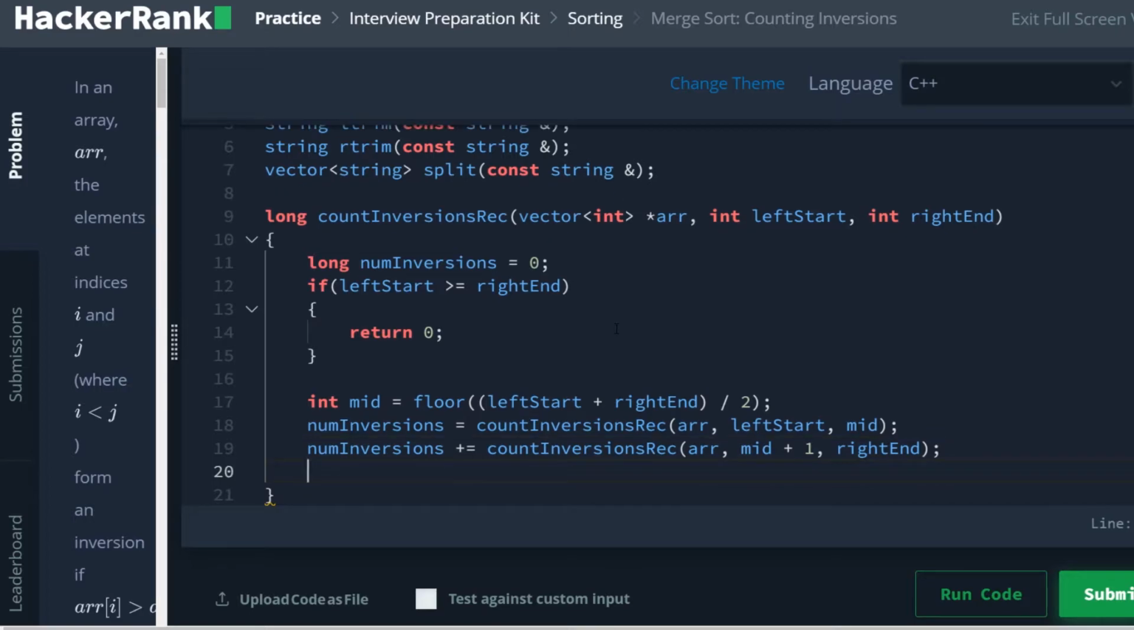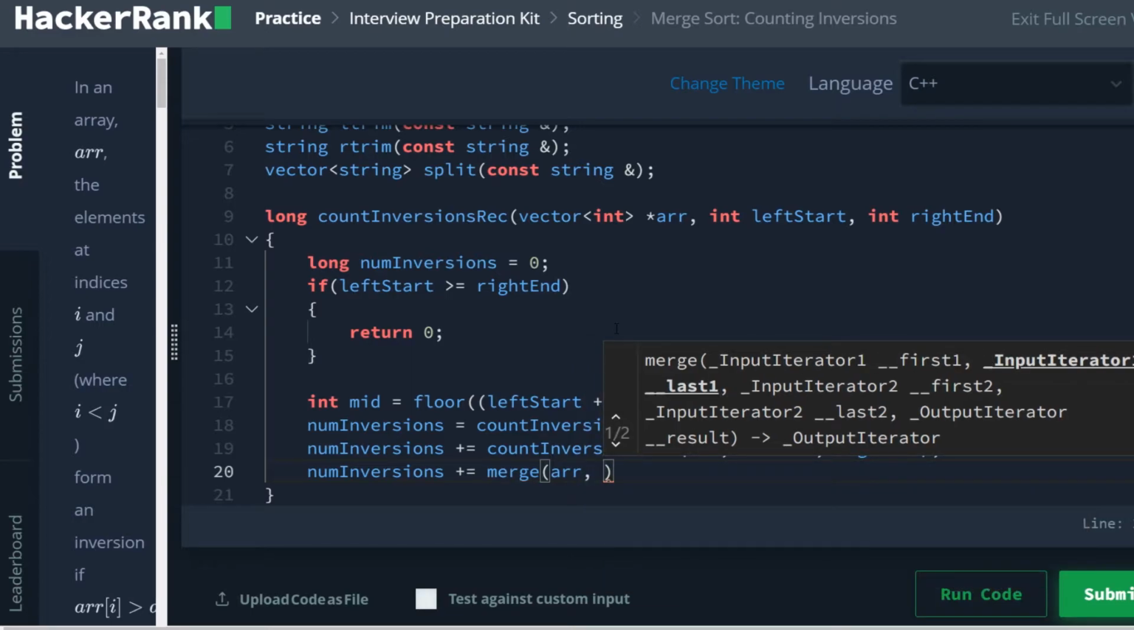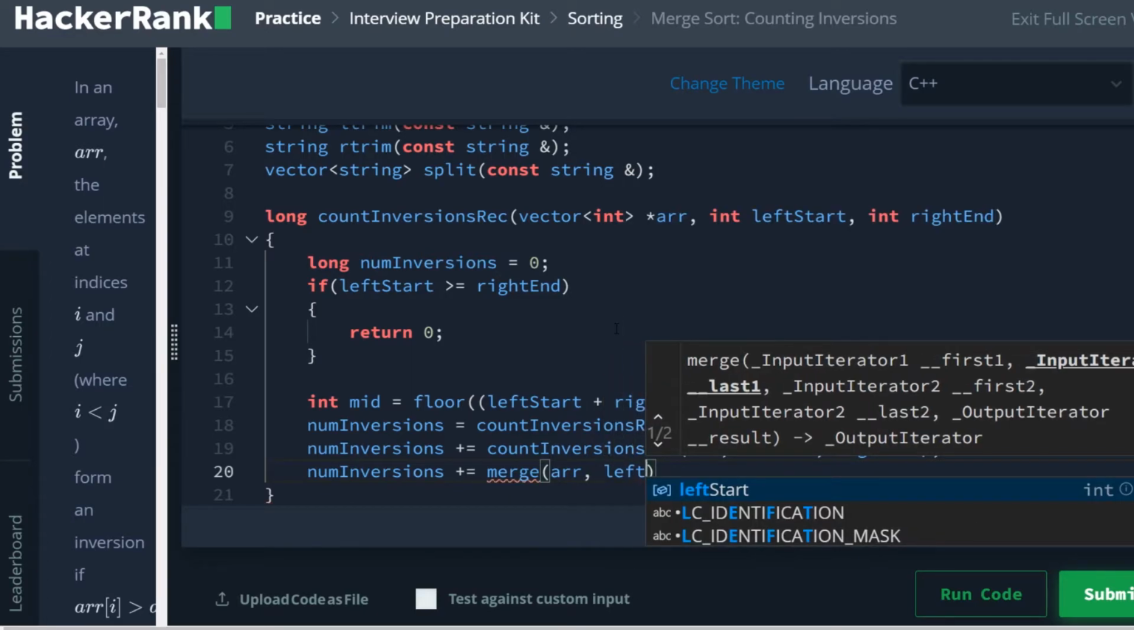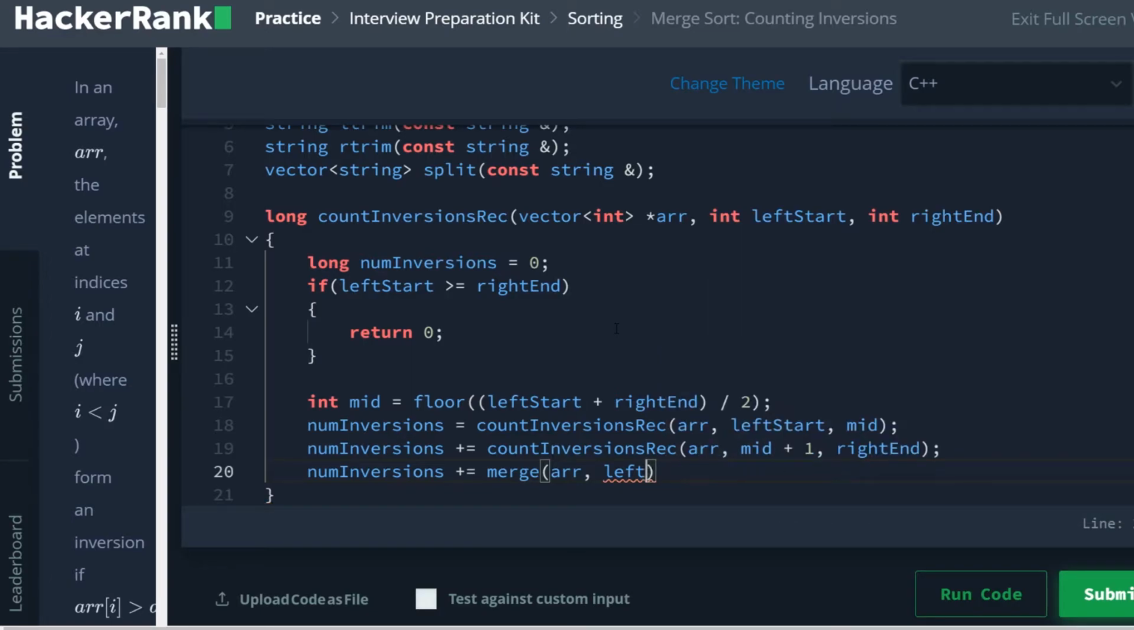And then we're going to finally create another helper method that's going to bring everything together. That is going to be called merge. So we're going to say num inversions plus equal merge. So at the very end, once we come back from all these recursive calls, we'll be getting the return value from this merge, which then will have the proper array at the very end. So we're going to put in R, our left start, our mid, and our right end. So this will give us all three.